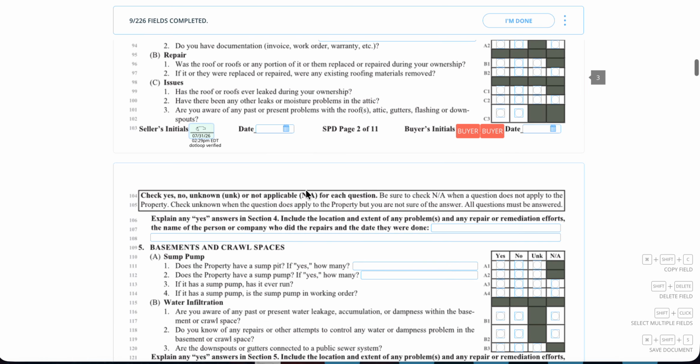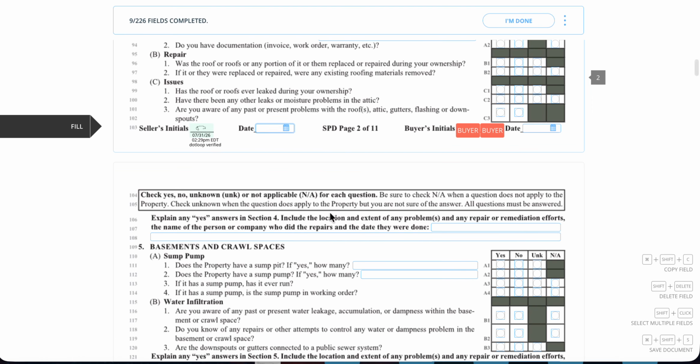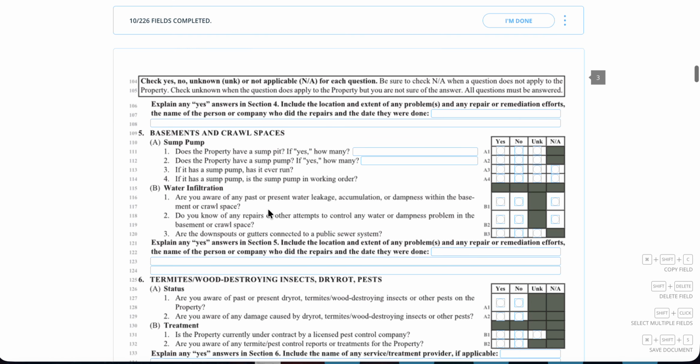As they're going, they mark their little box. They pick the date they signed. And off they go, right down the list. How cool is that?